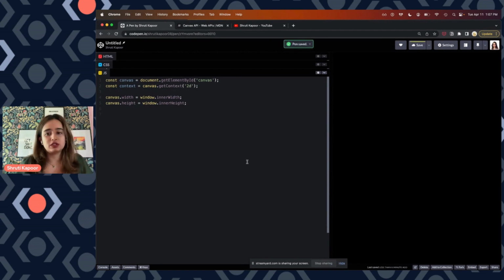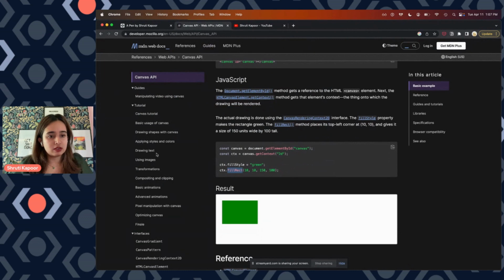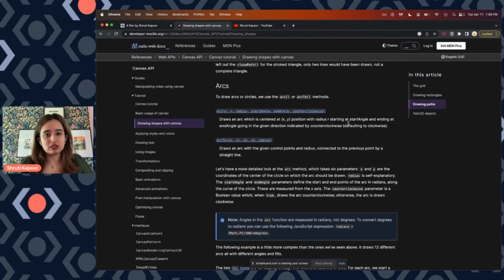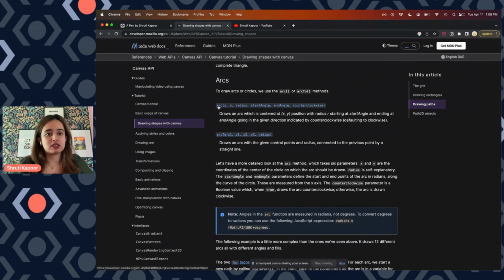And now what we want to do is use this context to create a circle. For that, let's go back to the documentation and see how we can create circles. That's going to be in drawing shapes. The method that we're going to use to create a circle is going to be arc, and it is available also on the context. What it accepts is an x and y, which is the center of the circle, a radius, which is the radius of the circle, a start angle, an end angle, and the direction.